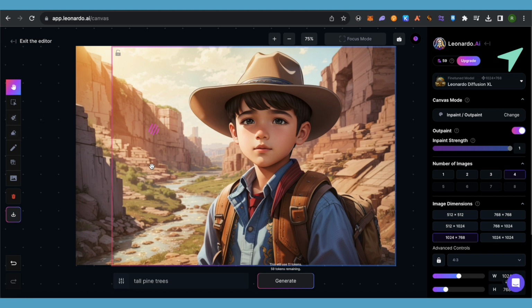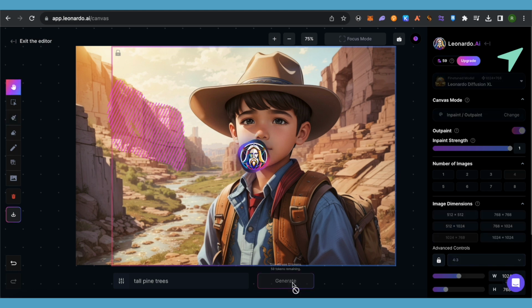And in case if you want to make changes, select the option of draw mask and just draw it over any item where you want to make the changes. Suppose I want to make changes over here, and I will just select this place and then type the prompt, and after that just simply click on this option of generate, and it might take a little while. After a while it will give you some results.